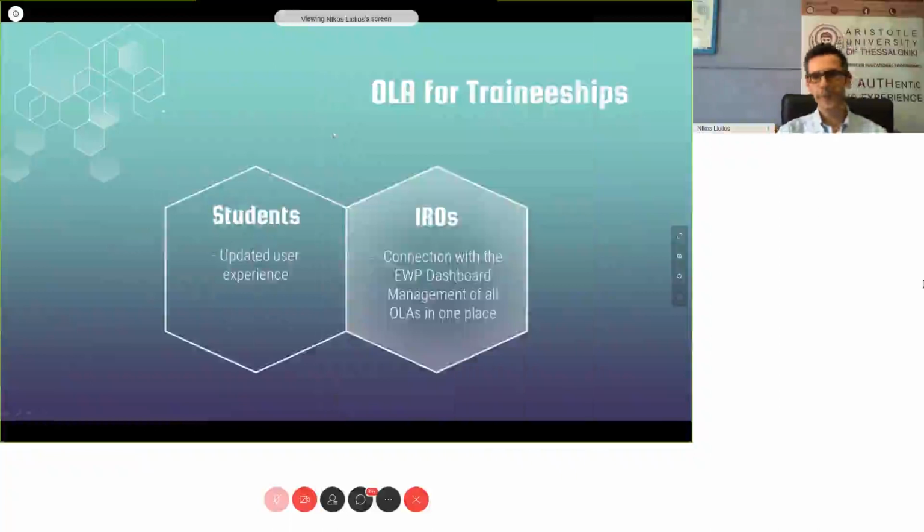Another new functionality that is not in production yet, but will come, and so it's just a sneak preview of what has to come, is the functionality of having all the online learning agreements in one place. So online learning agreements for trainees will be also included in the dashboard. They are not yet, but they will follow. So just have in mind that you will also see this functionality in the coming months, perhaps, and you will be notified about this.